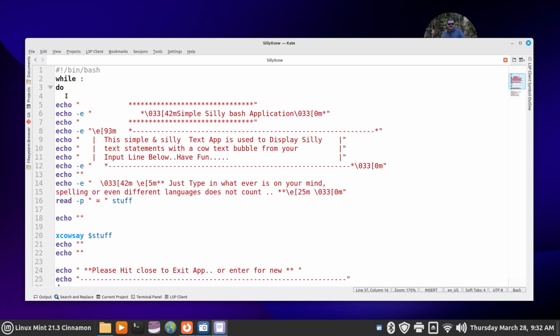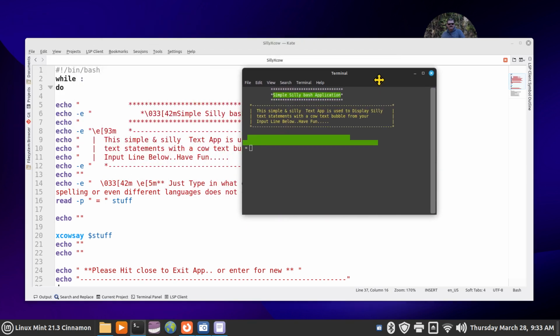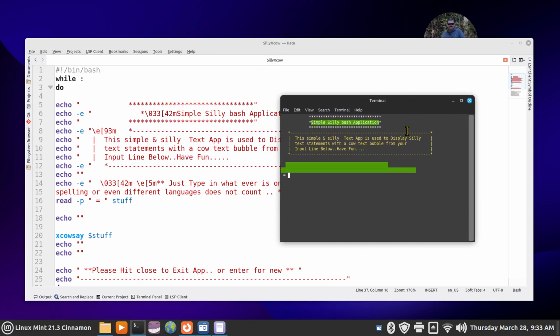While do, and then I put in this fluffy looking bunch of lines. So let's open up this one here. This is the one that you type in stuff. So, silly cow. Silly cow is what I call this. It's called cowsay -x cowsay, and it's going to be using xcow for our output. But the fluff is this.